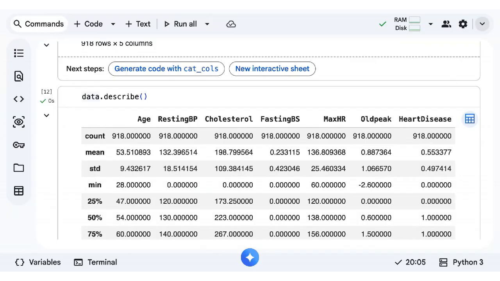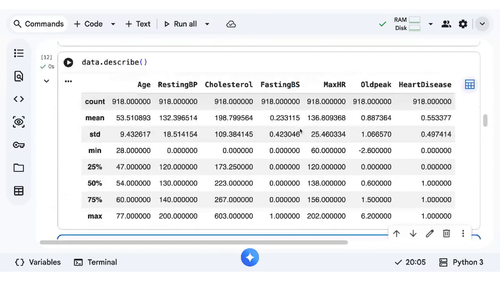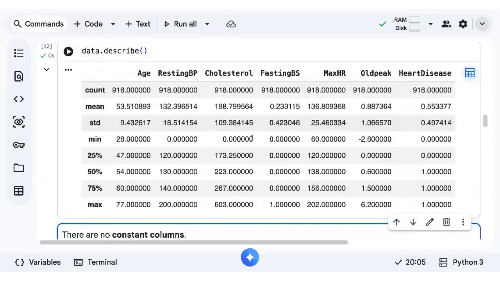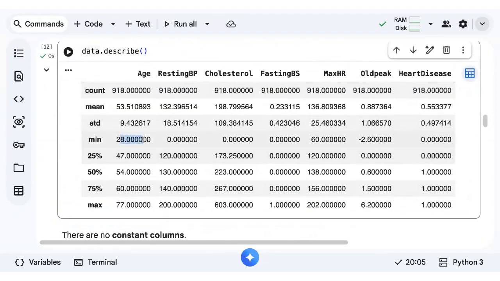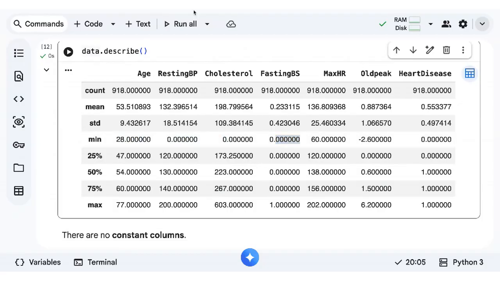when it comes to a statistical report, we basically look for two things, right? One is looking for constant columns. Is there any column which has a standard deviation of zero? No such constant columns. And also we look for the minimum value. So clearly, age cannot be zero, resting BP cannot be zero, cholesterol cannot be zero. Fasting blood sugar has values like 1 and 0, whether a person has sugar or not, so that's the reason I'm not considering that.